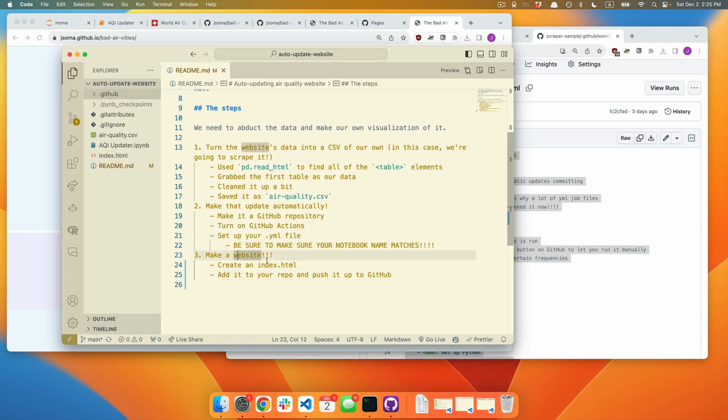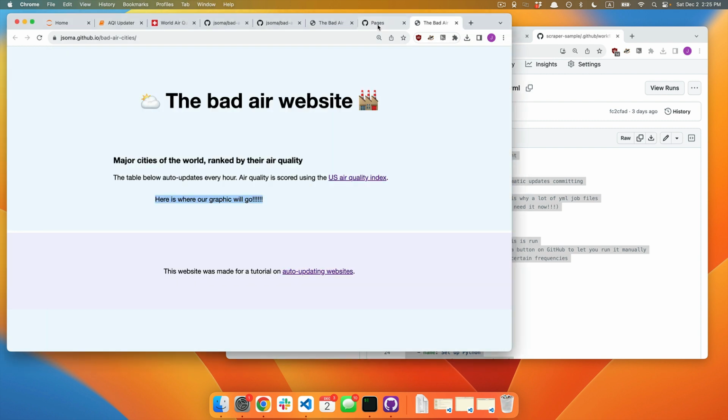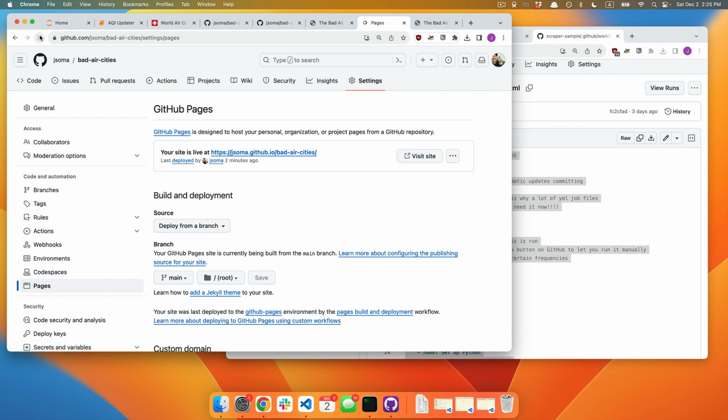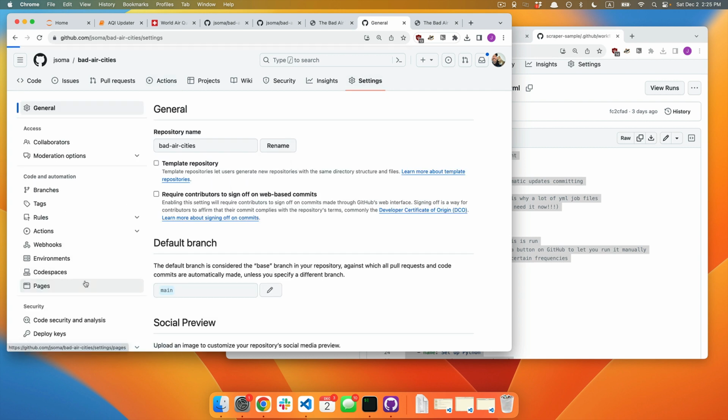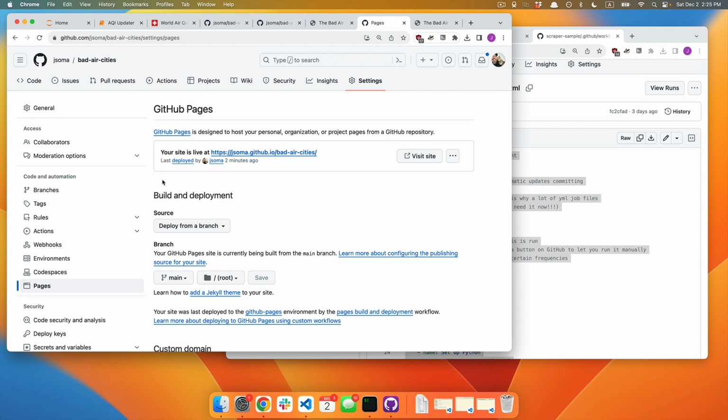So make a website, create an index.html, add it to your repo, push it up to GitHub, turn on GitHub Pages by clicking many buttons, and then make sure your index.html works by visiting your page. Now, you could have just hung out on pages and just kept hitting refresh and refresh and refresh instead of going to look at actions like we did in order to see this happen. But whatever one works, once it is finally published, you will be able to see it at that URL.